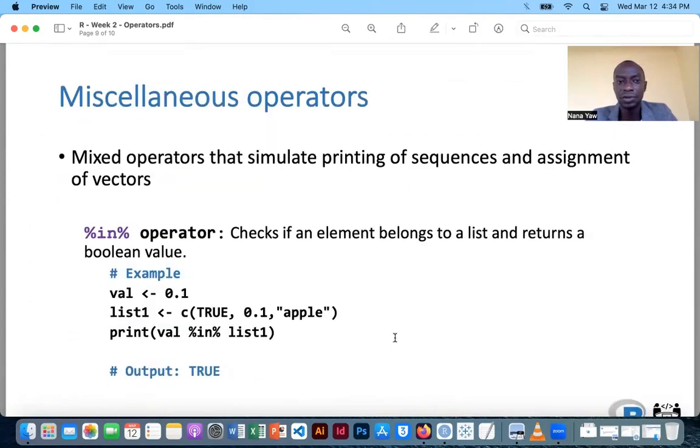And finally, we move to miscellaneous operators or mixed operators. They are actually used in special cases. Okay. I told you right from the beginning that you won't use all of them at the same time, but it's important to be able to identify them when you see them, being at play or when you need to use a condition like that. So mixed operators stimulate printing of sequences and assignment of vectors.